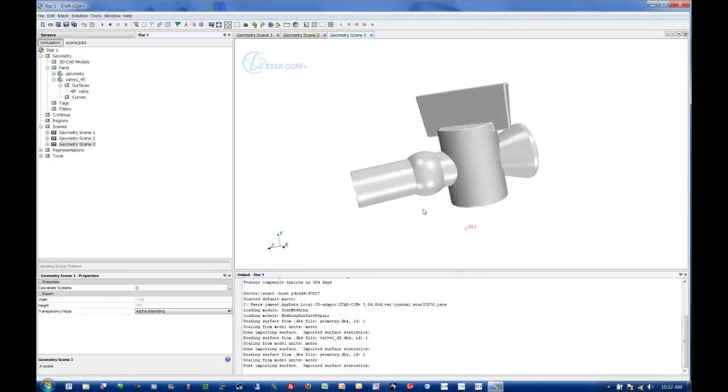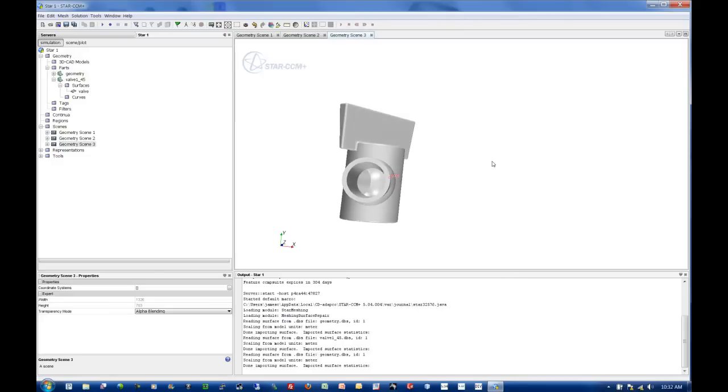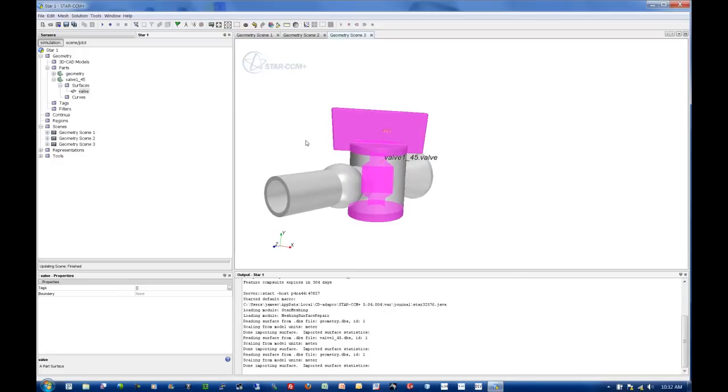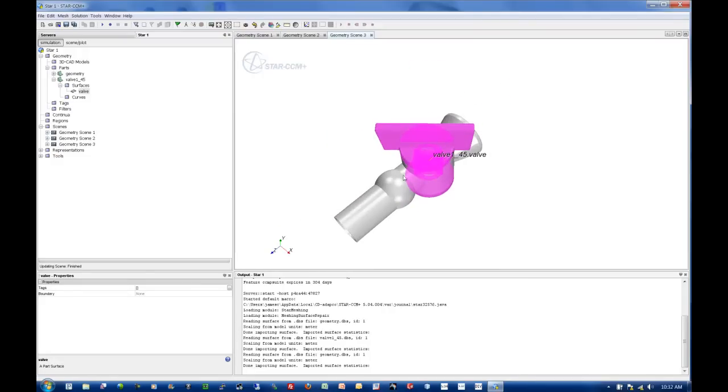So we've imported a valve geometry as parts. You can see them here populated in the parts tree. And what I'd like to do is rotate the position of this single component. So the first step in doing that is we need to figure out what coordinate system to rotate a valve.